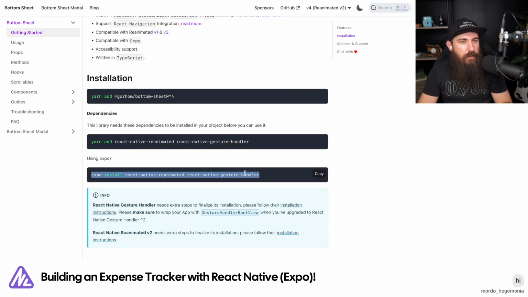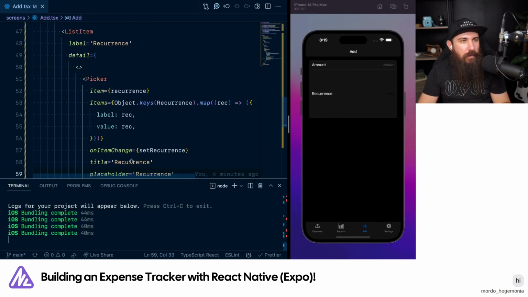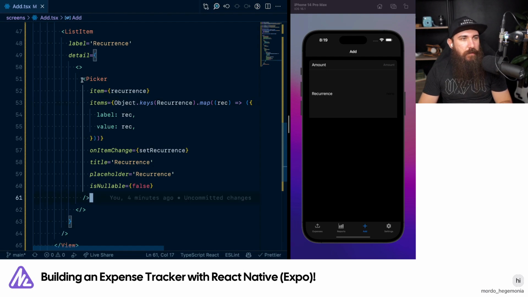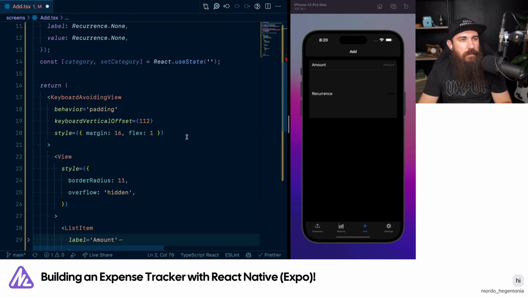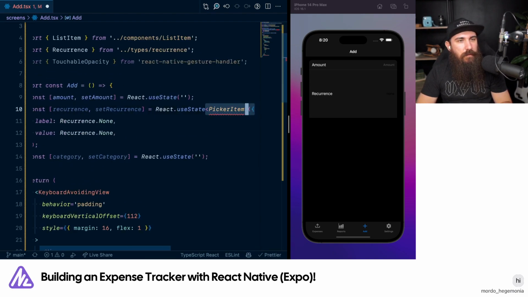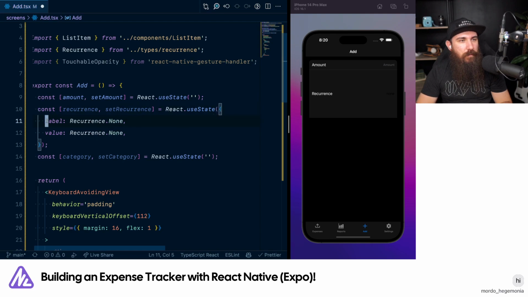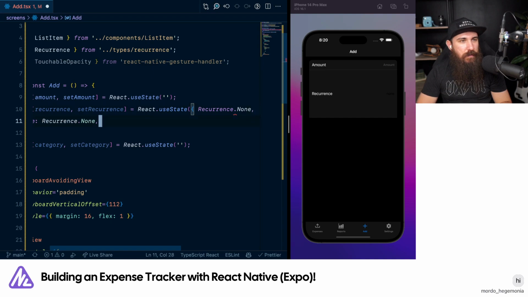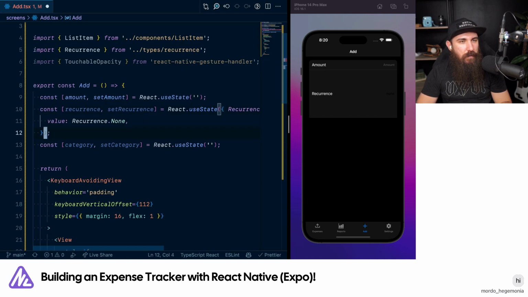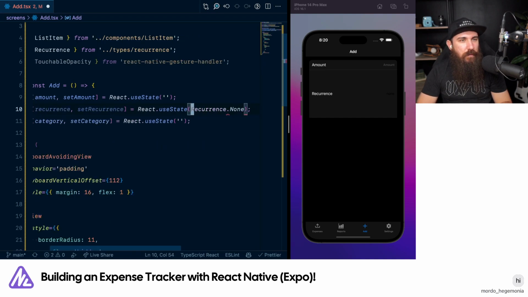I am using Expo. Oh man, okay. Let's kill this. And we're just gonna leave recurrence none, so it stays as a recurrence type. Like this.